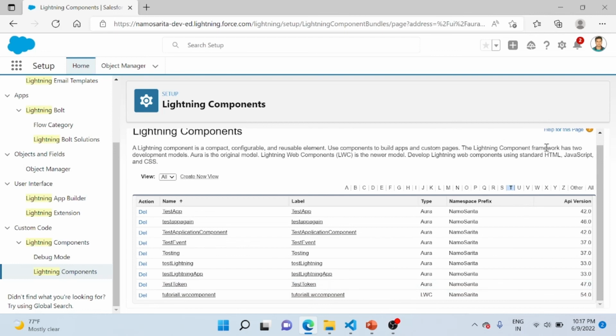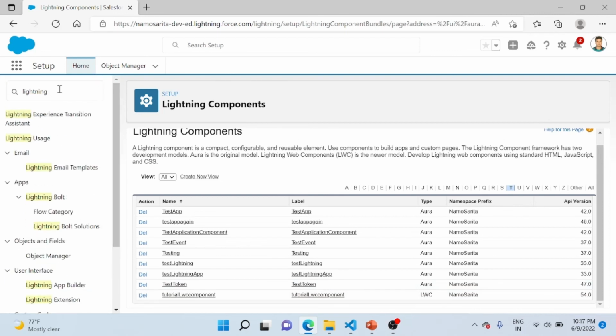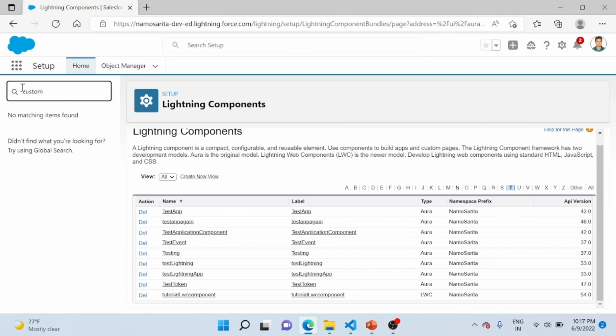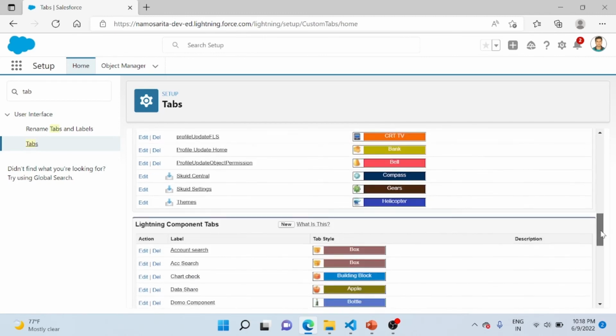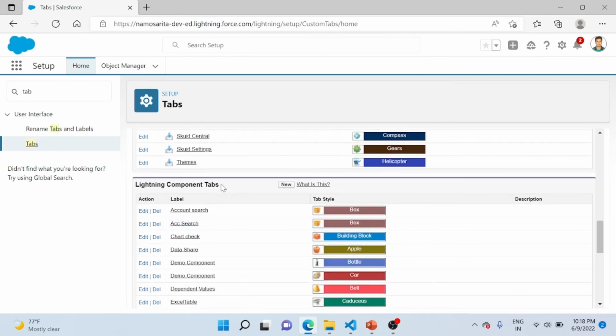Now, as we discussed, we will be utilizing it to create a custom tab. So I'll search for tabs. Yeah. And I'll come down to Lightning component tabs. See, at the end, this is also a Lightning component. Basically now in Salesforce, to create a component in the Lightning framework, we have two ways, either to use Aura component or to use LWC component. Both come under the same umbrella of Lightning component. So that's why it is named here as Lightning component tabs.